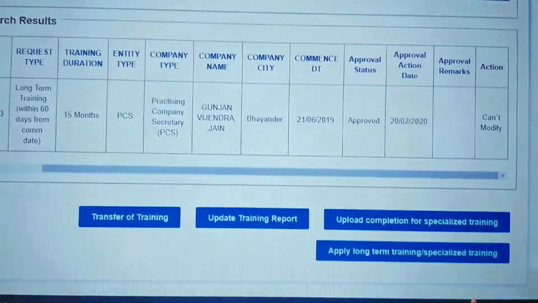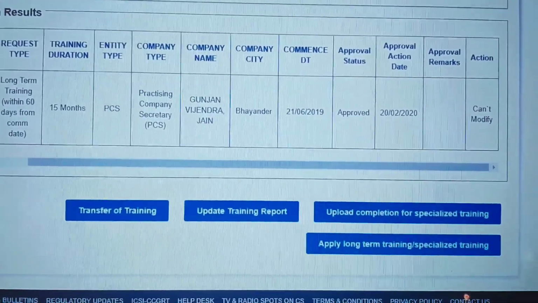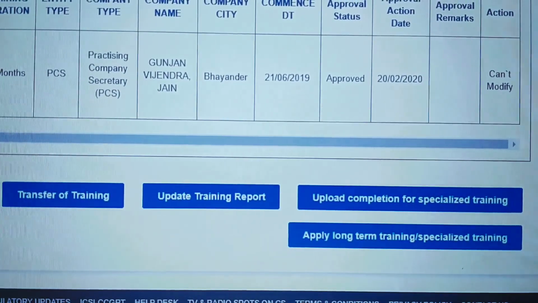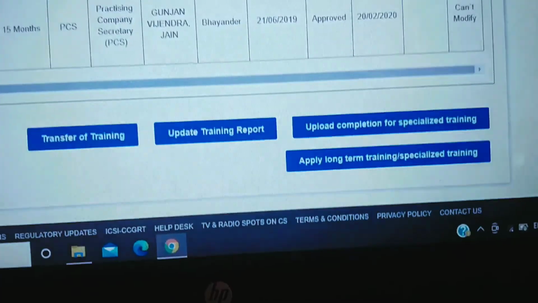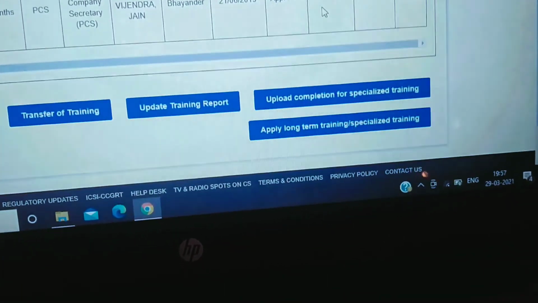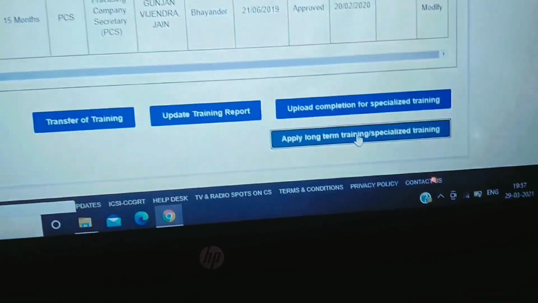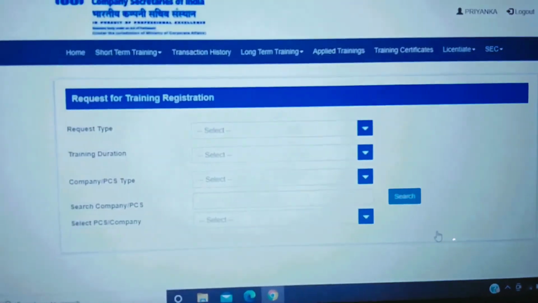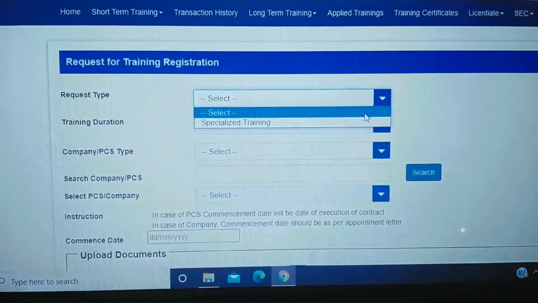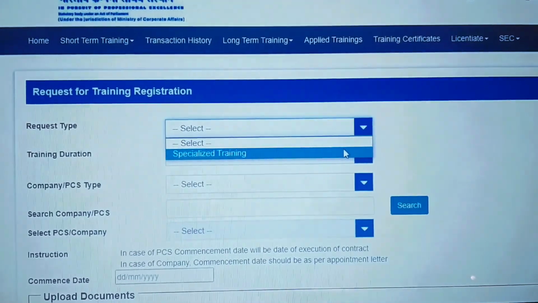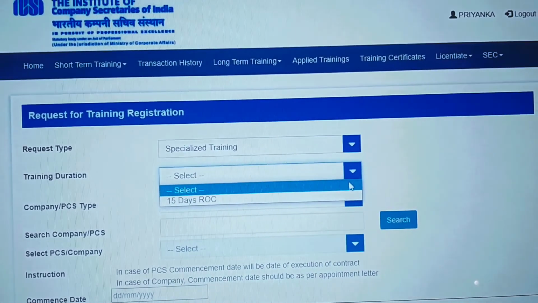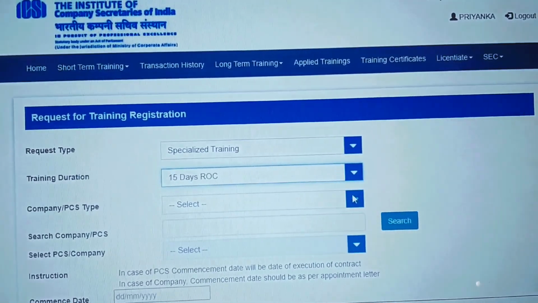You see the options. There are a total of 4 options: transfer of training, update training report, upload completion of specialized training, and apply long-term training or specialized training. We have to apply for 15 days ROC specialized training, so we have to click on that. A new window opens for request training registration. Just click on request type in the drop down and select specialized training as 15 days of specialized training. Then click on training duration, which is 15 days ROC training.